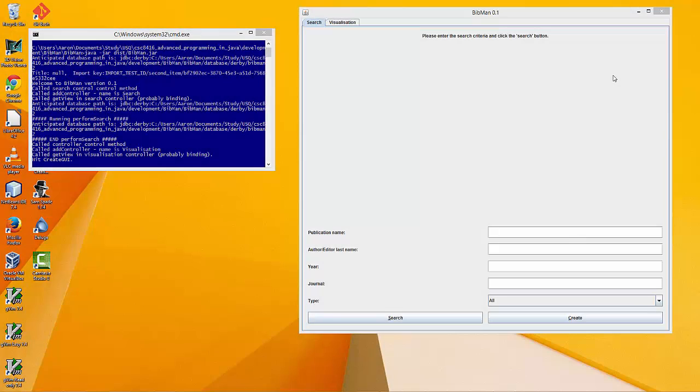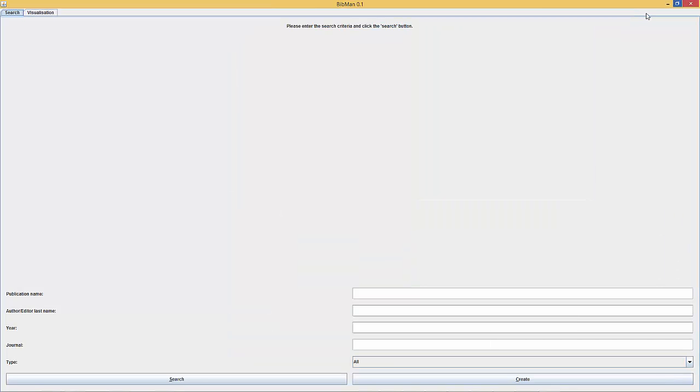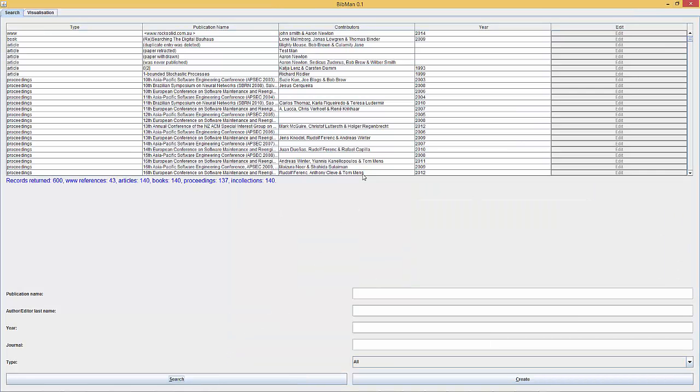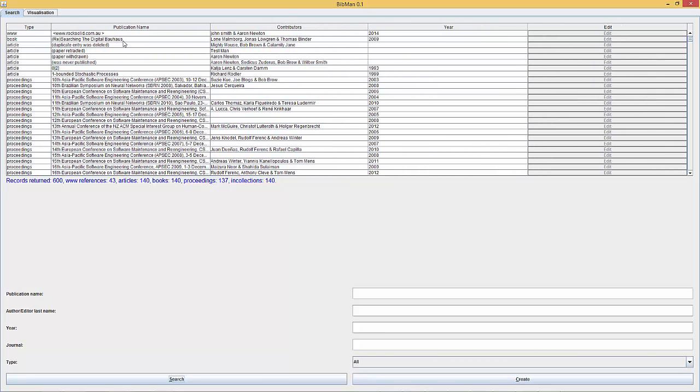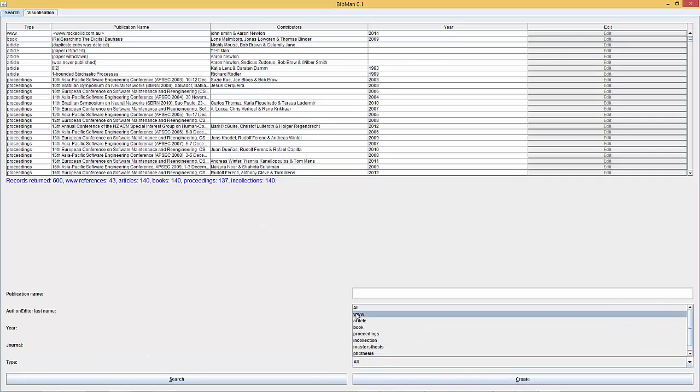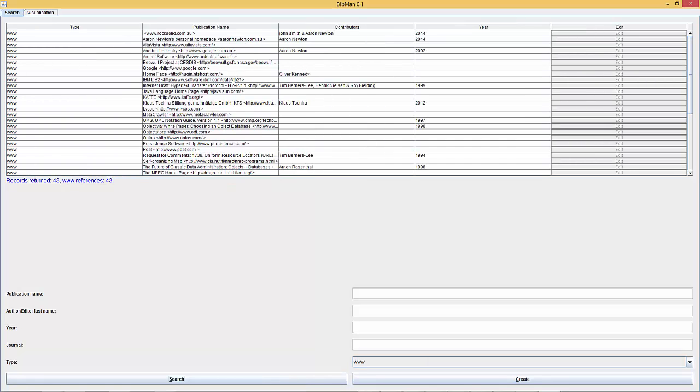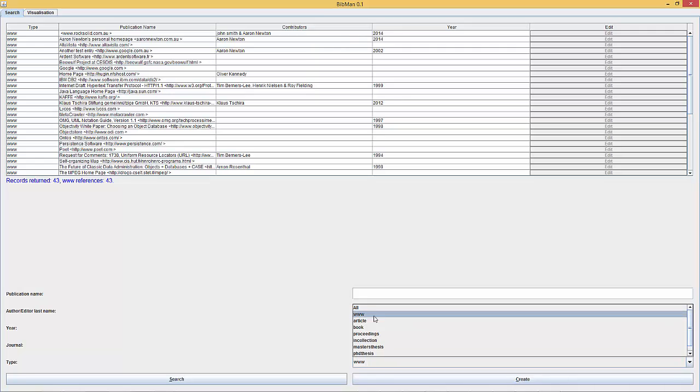Let's explore the search features of BibMan. First of all, we will search for all records. You'll see we have columns here: type, which is the type of publication, the name, the contributors of the publication, and the year. First of all, let's try a search by type. So I'm going to limit it to www results, and you can see we're now getting only web results there. I'm going to change it back to all.